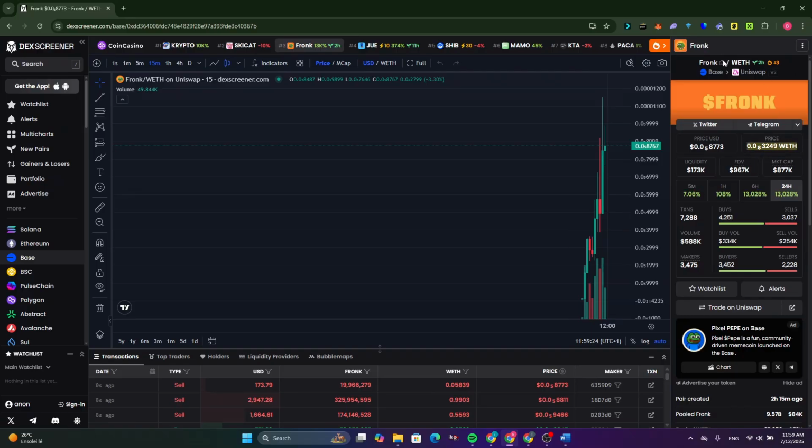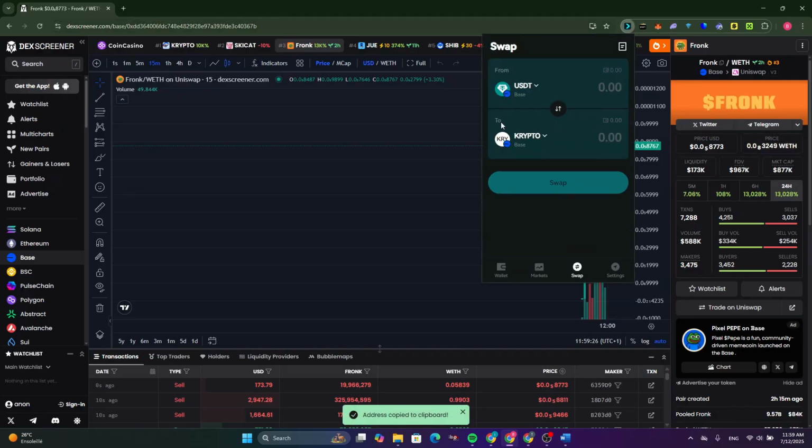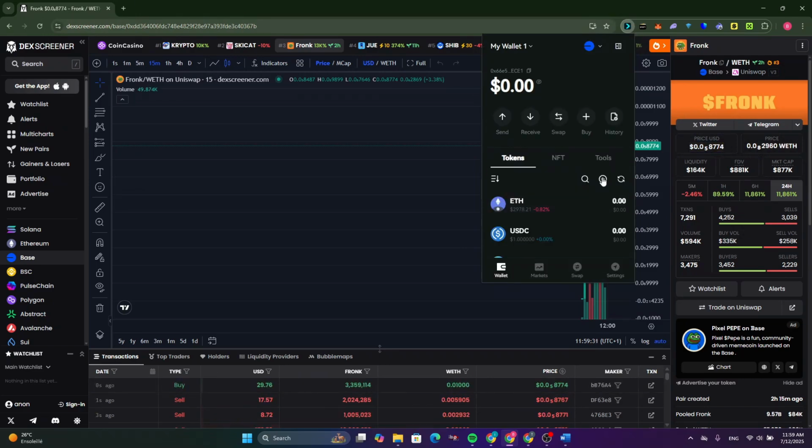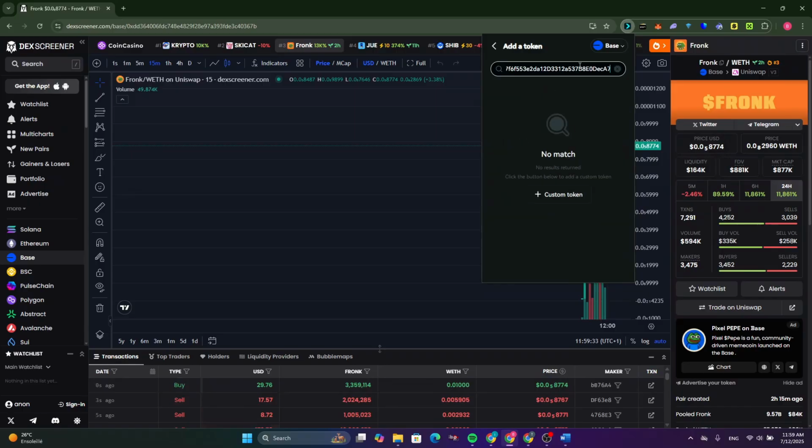Now, to be able to buy this token, what you need to do is just click here to copy the token address and open your Bitget wallet. For that, go to your right, and from the top right corner, click here and make sure to select the Base network. After that, click on this plus icon and paste the token address in the search bar. As you can see, this is our token.